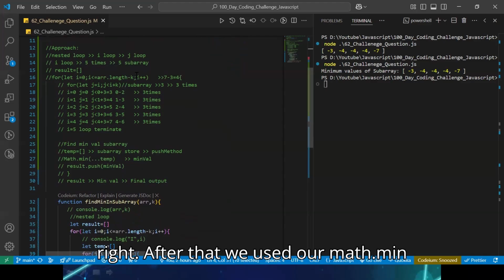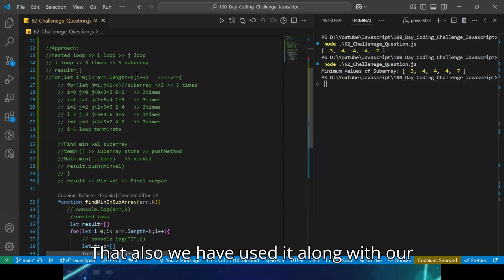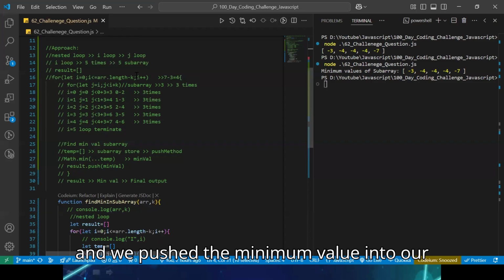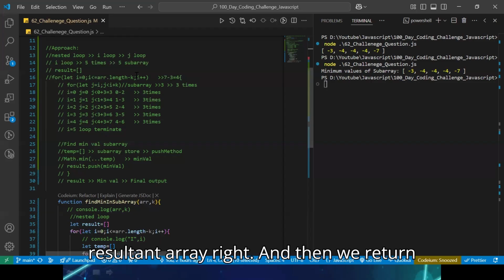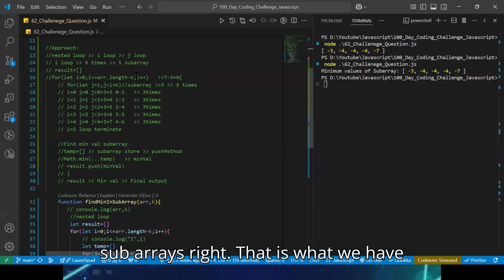After that, we used our Math.min method to find the smallest value in the sub array stored in the temporary array. We used it along with our spread operator. Then we pushed the minimum value into our resultant array, and then we return our result array after processing all the sub arrays. That is what we have done.